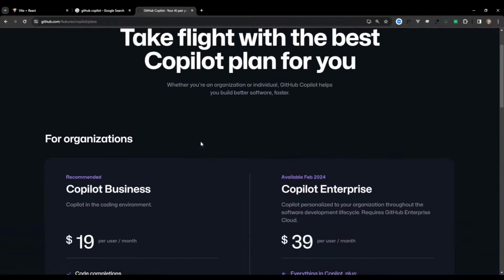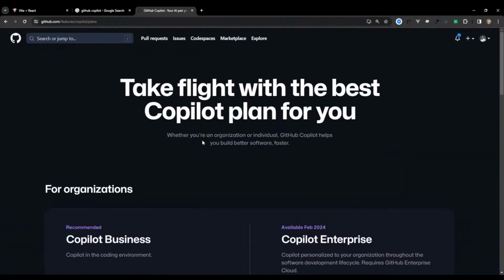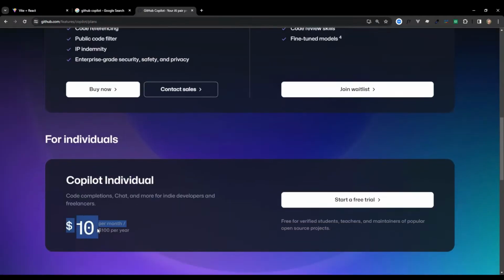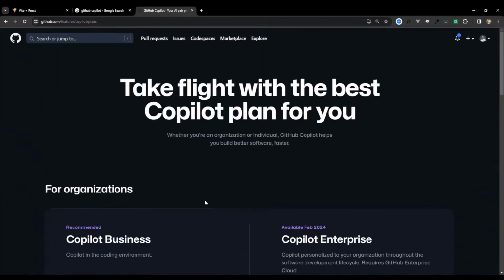Now this Copilot isn't available for free at the time of this recording. So this is a completely paid one. Anyone who pays something like $10 can use it without any problem. That is one thing I want to explain to you. So what is this Copilot, and what are its uses? Copilot helps you build better software faster, whether for your organization or as an individual.